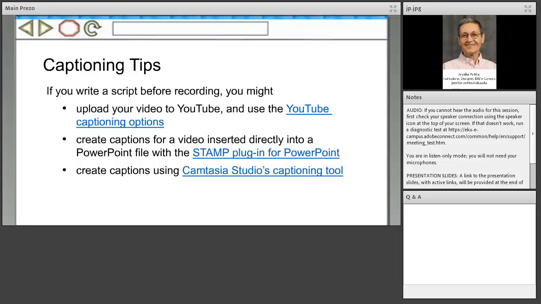but typically it does a very good job with the timing. If you put a video directly into a PowerPoint file, there is a plug-in for PowerPoint called STAMP, and you can actually caption the video within PowerPoint. And within the e-learning tools, many of them, such as Camtasia from TechSmith or Adobe Captivate, have captioning tools built within them. So you can actually do your captioning within that e-learning tool.